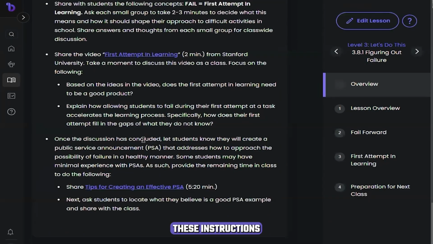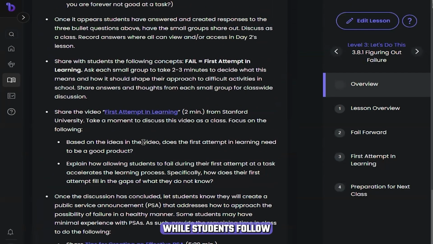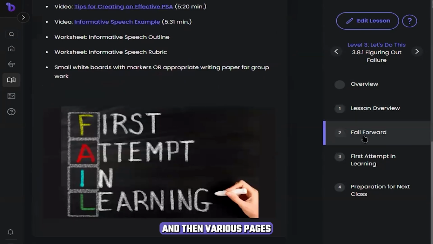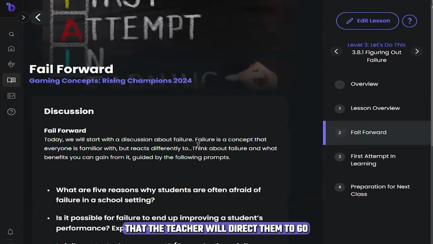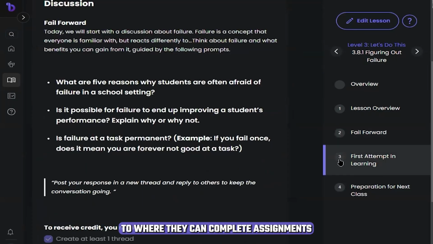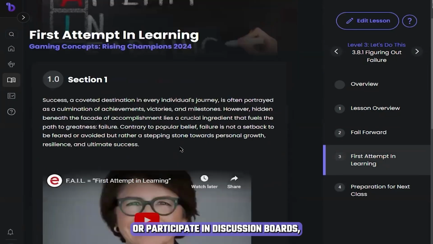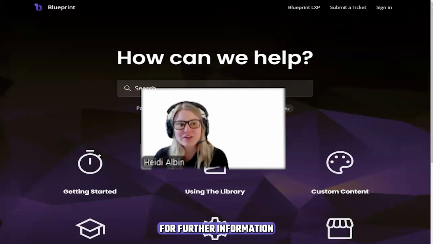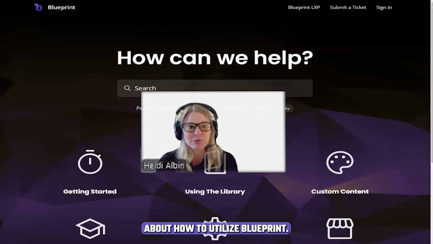Teachers can follow these instructions step by step while students follow along on their portal through the different pages that are available to them. The student pages include the lesson overview and then various pages within the lesson that the teacher will direct them to go to, where they can complete assignments or participate in discussion boards or learn further information. For further information about how to utilize Blueprints, please go to help.blueprint.study.